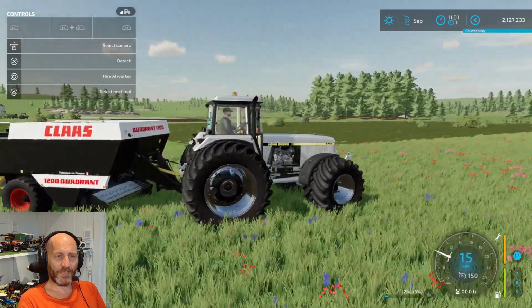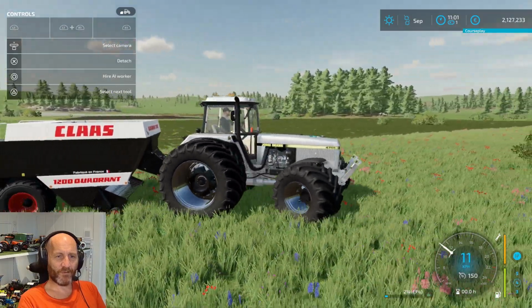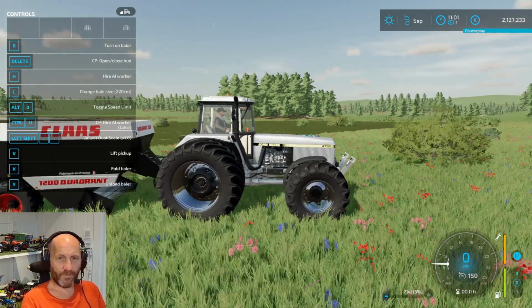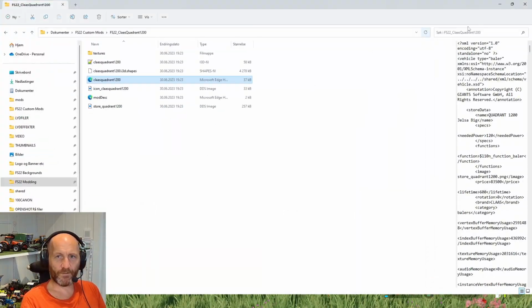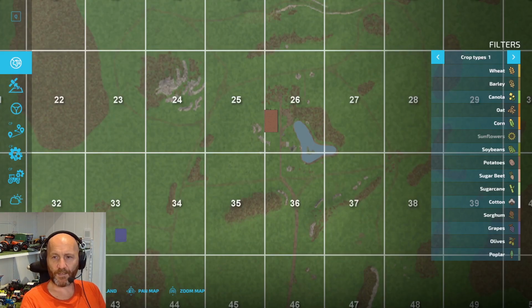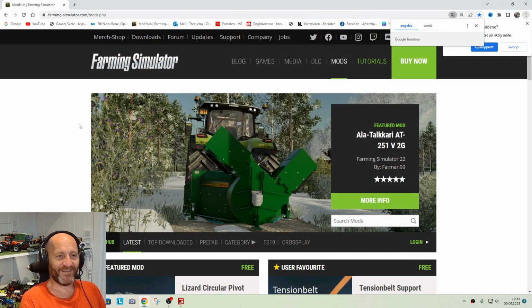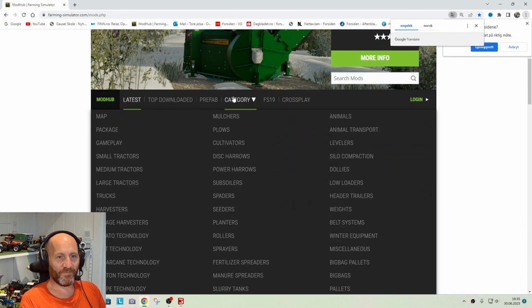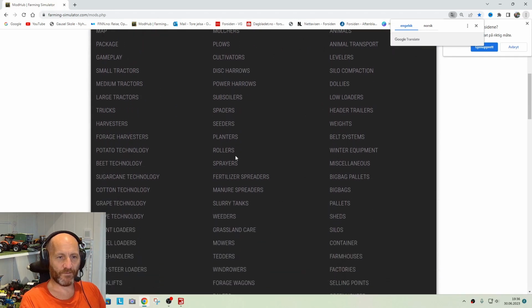I'm gonna do the same test on... Let's see if I jump over. No, not that one. If I jump over here and over here. No, not that one. Okay. I know, it's getting late. We can try it with a trailer. Well, not a trailer, but a forage wagon.